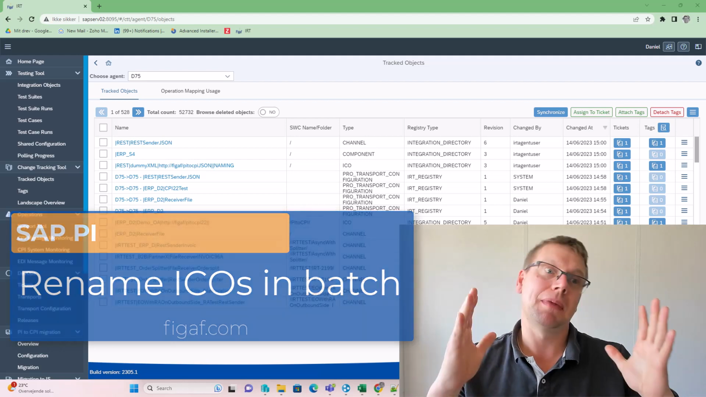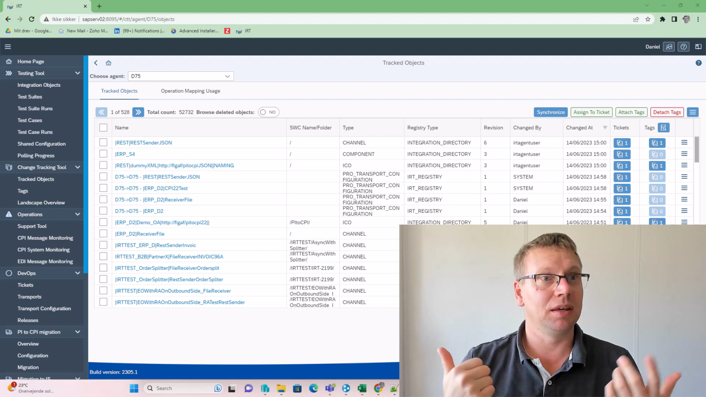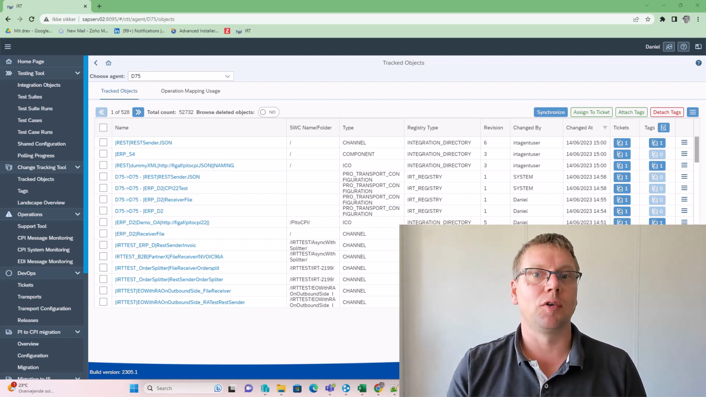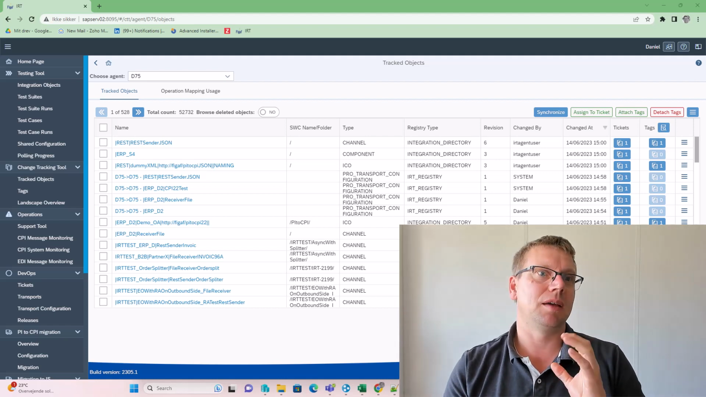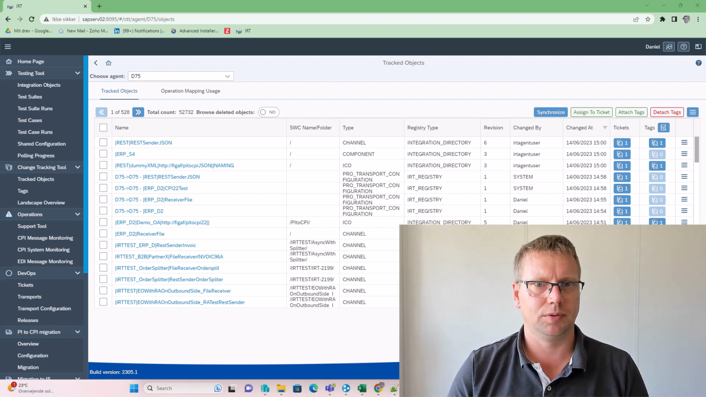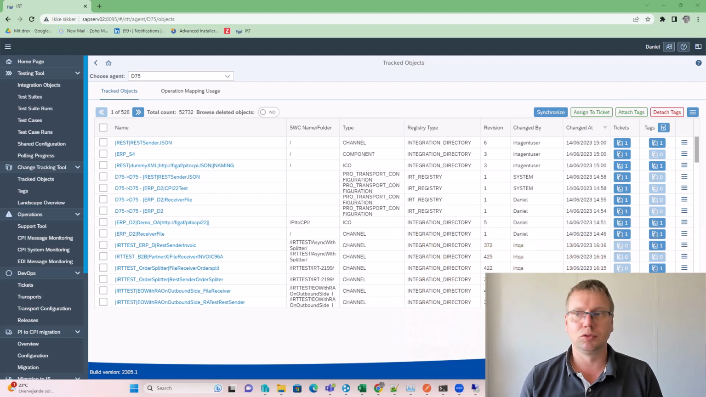How do you rename a sender or receiver component in an SAP PIPO system? This is really relevant if you're doing S4 migrations and set up a new landscape, and I should be able to switch back and forth between these systems. Here I'll show you how you can use the Figaf tool to automate this.